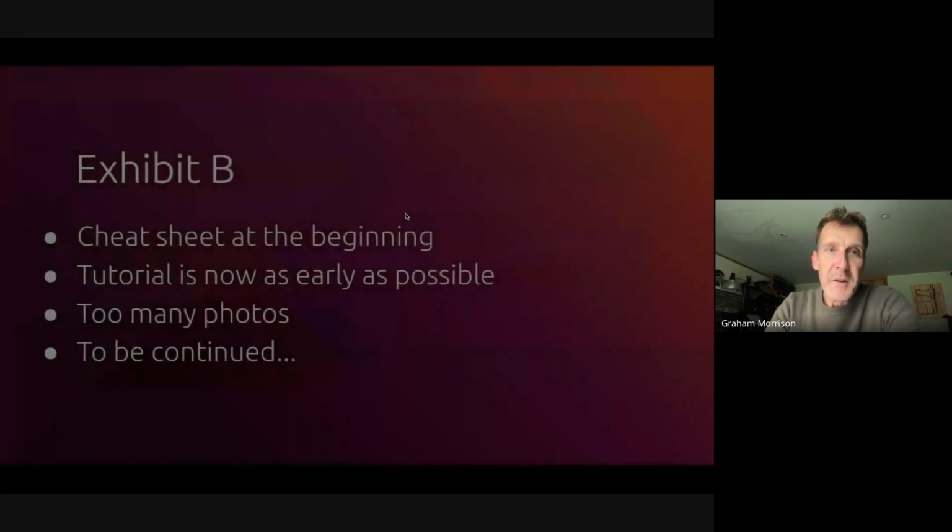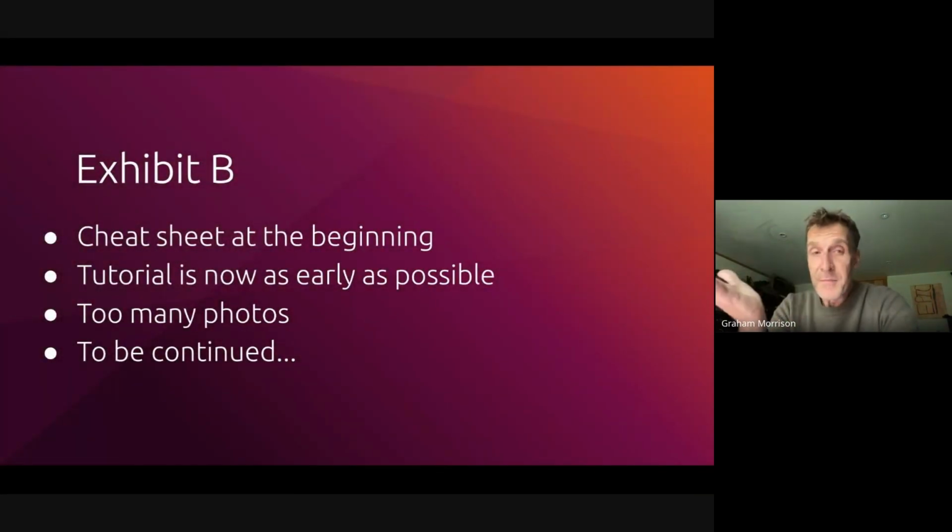So things that I took from this: the cheat sheet at the very beginning is really useful. The tutorial is now even earlier, but yes, there are too many photos. And as we're covering the software later on, I'm going to talk a little bit more about how a modern approach might be.